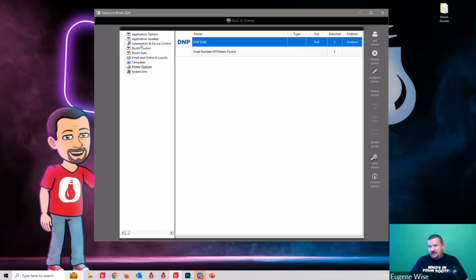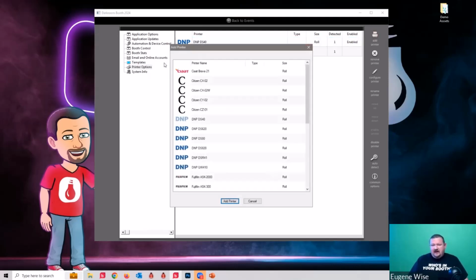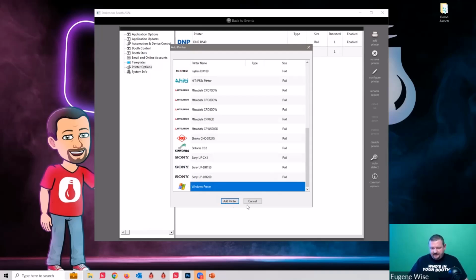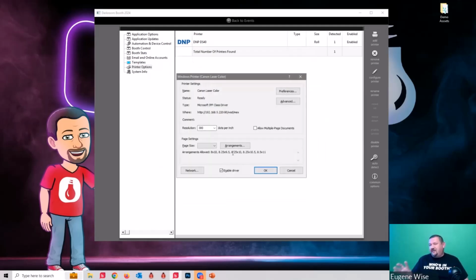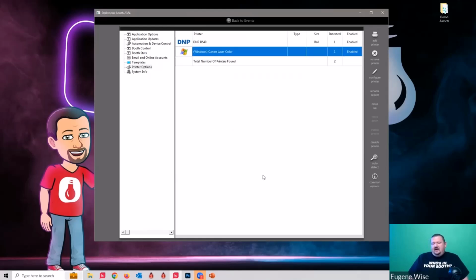And so that's adding a printer that's supported. Now let's say the printer I wanted to use is not directly supported. I can scroll down right here and add a Windows printer, and I'm going to add my color laser printer, and that's set up for 8.5 by 11. Once again, I would not recommend this printer for a photo booth. I'm going to show you very specifically what I use it for, but this is going to print on a laser 8.5 by 11. So just want to put that out there. But you can add any Windows printer.